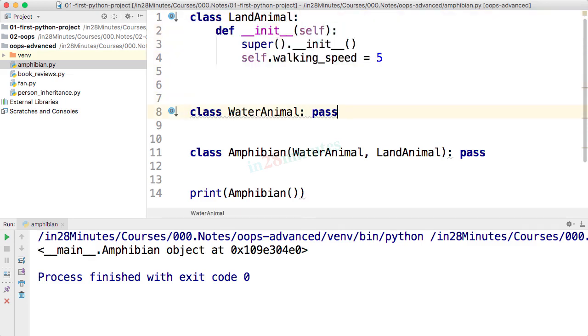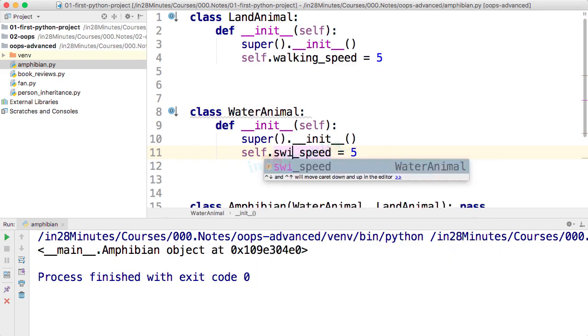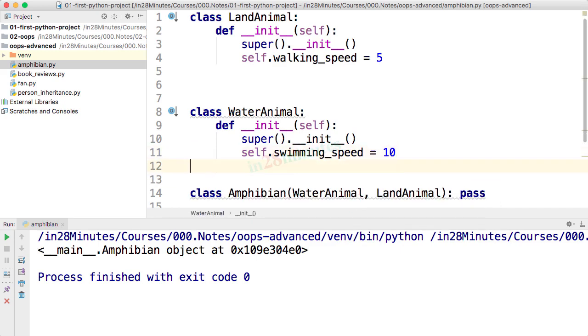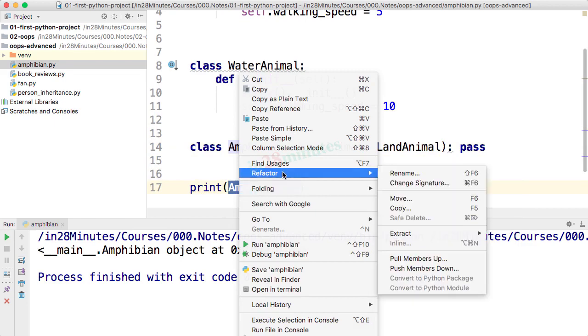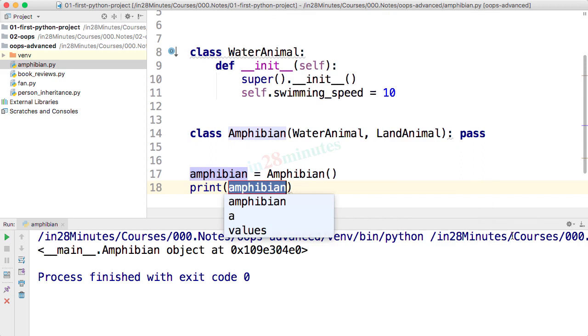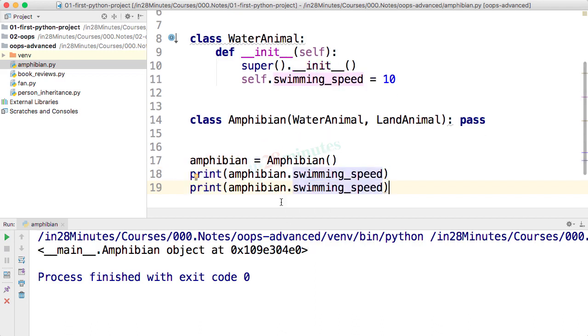And in the water animal also we'll have additional behavior. Let's say over here, instead of walking speed, in a water animal, it's swimming speed, right? So let's call it swimming speed, and let's say these guys swim faster. These are very fast swimmers. So let's say 10 kilometers per hour. And now when we create an instance of the amphibian class, let's right click, refactor, and extract a variable. Let's take it into a variable and let's call this amphibian. And what we'll print is amphibian.swimming_speed and amphibian.walking_speed.